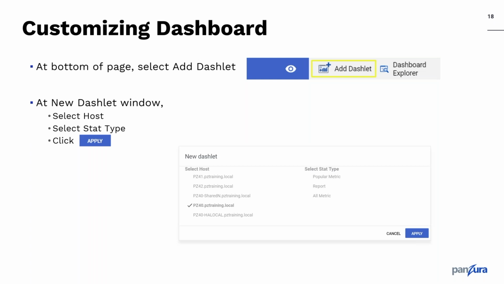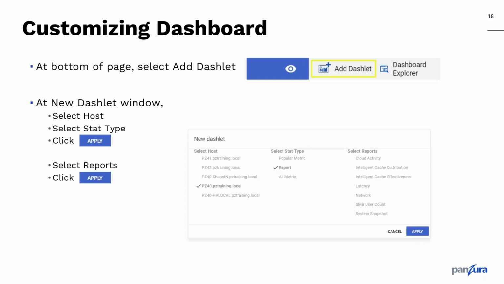Once you've selected that host, you can then move on to selecting the statistic type. Now, even though I say that we've moved beyond the curated reports, we still have a number of reports that maybe we don't show on our default dashboard, but they're already curated and ready to go. So we'll look at some of those curated reports here. If you select report and hit apply, now you'll see the selected reports. And these are the names of the selected reports that we've already curated, but don't show on our default dashboard.